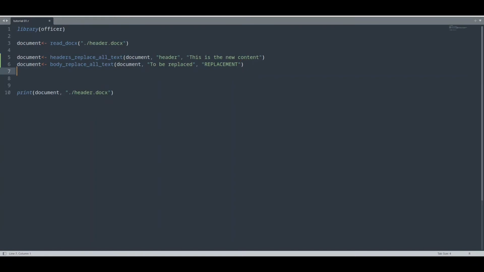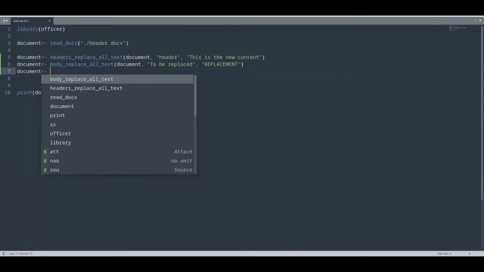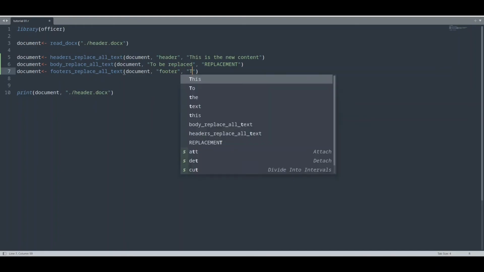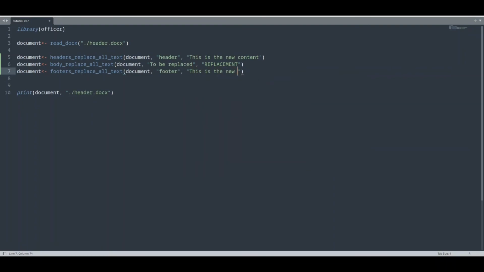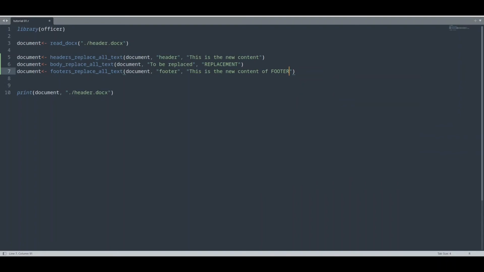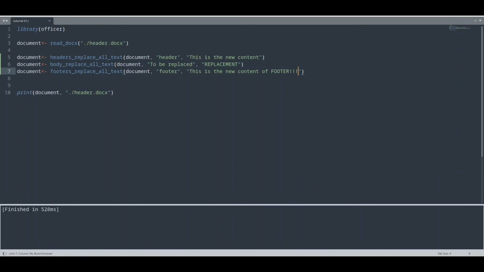And now I'm going to change footer. First argument, of course, document. Second argument is going to be value that is going to be replaced. And same. Like this. And if we run our code, you see everything went well.